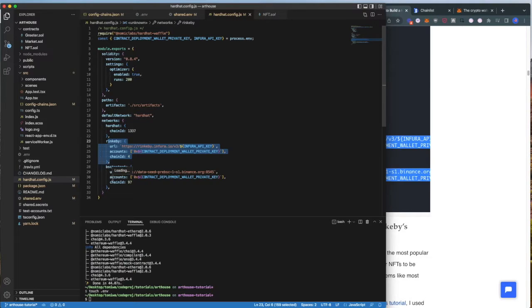So this defines the URLs that we will be using for our RPC, which, if I understand correctly, are basically the nodes that we'll be using to talk to the blockchain directly. And then the chain ID, like I already explained how to get that, you can get that from Chainlist. And then the private key is your account private key you got from MetaMask.